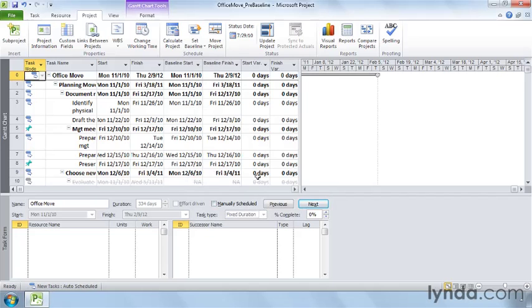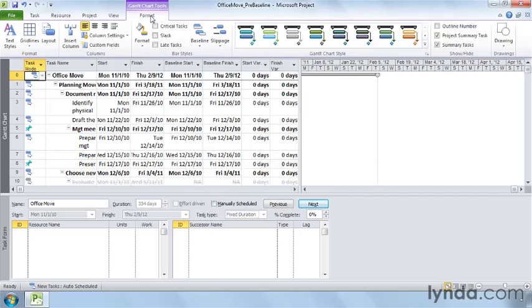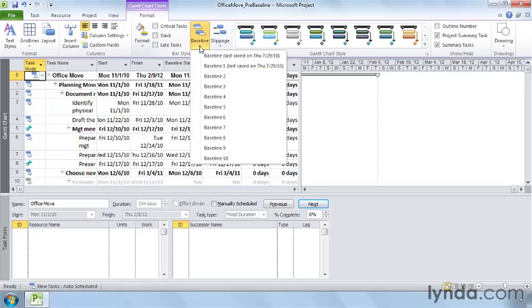Project 2010 makes it easy to look at other baselines. If you display a Gantt chart view, click the Format tab. Then you can choose the Baseline drop-down arrow and choose the baseline that you want to look at.